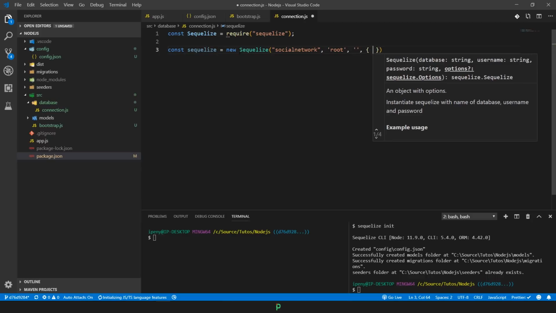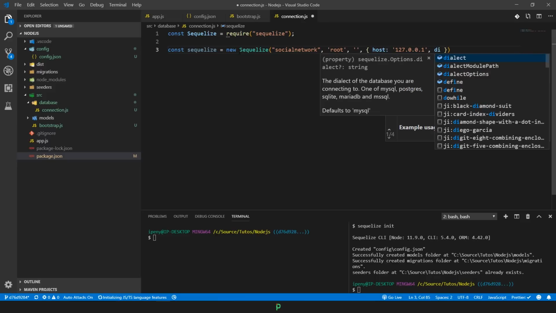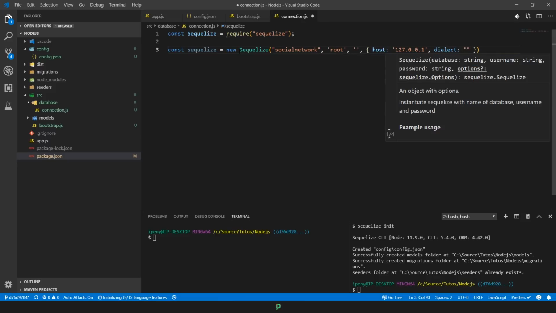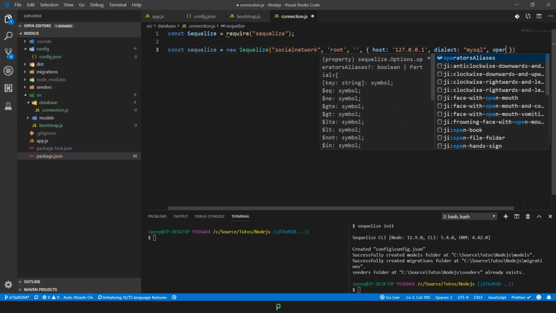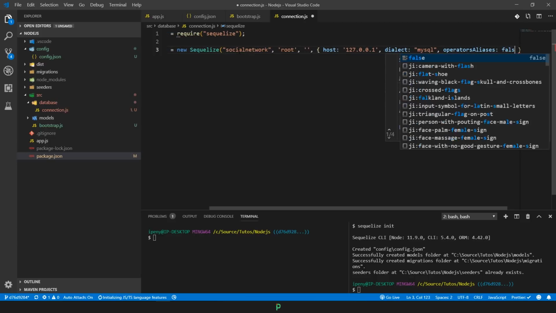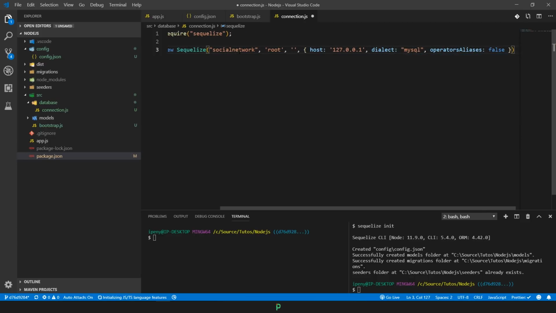And there are a couple of options that you can put, like the host, which is where the database is actually running. You can give it 127.0.0.1, which represents localhost, so you can just put localhost in here. Then you've got the dialect, which means which system you are going to interact with, so MySQL, PostgreSQL, or whatever. In our case, I'm going to use MySQL, of course. And you can disable operator aliases by setting it to false, because it is deprecated and is going to be removed in the next major release. So make sure to do this really quick, and everything is going to be working fine.